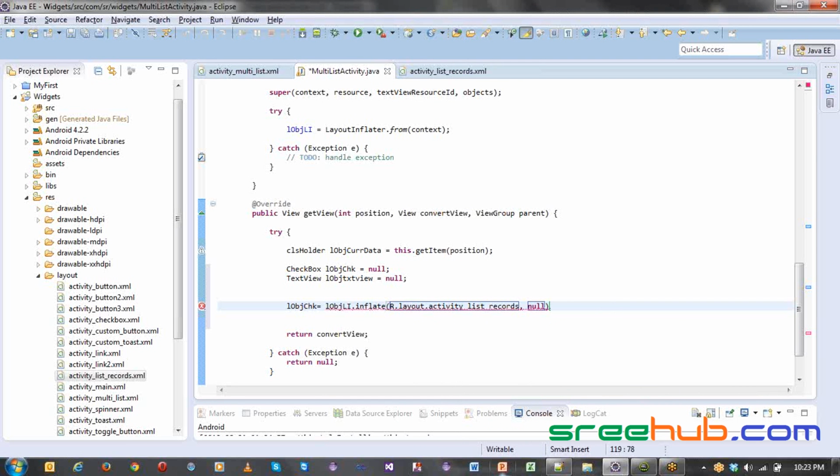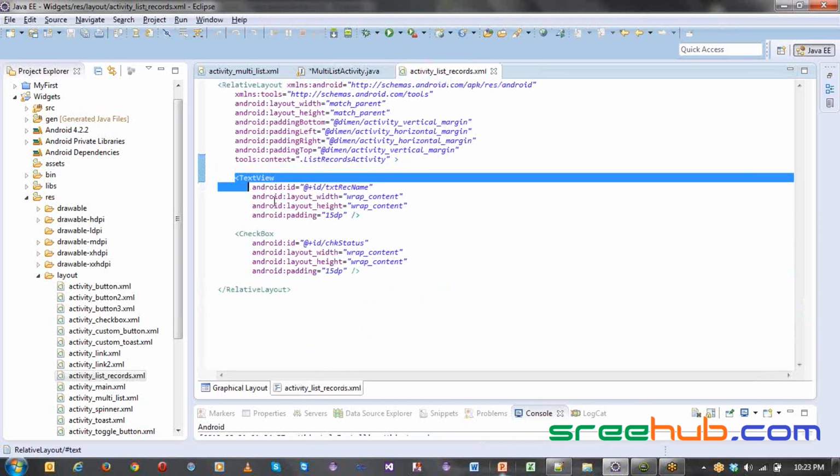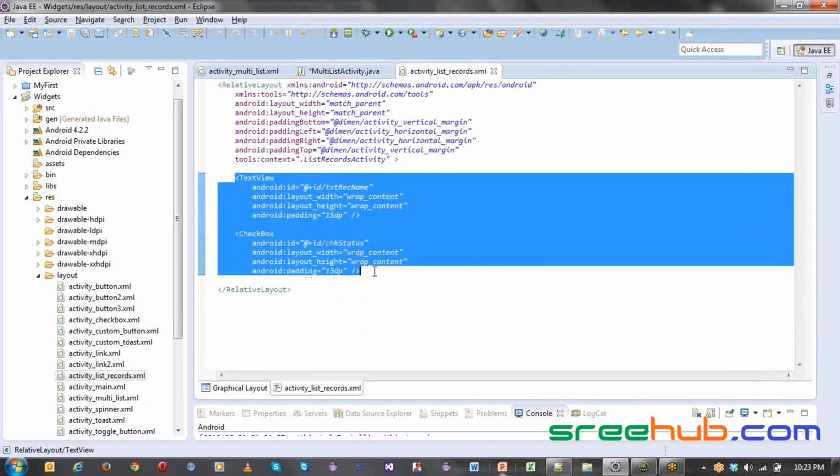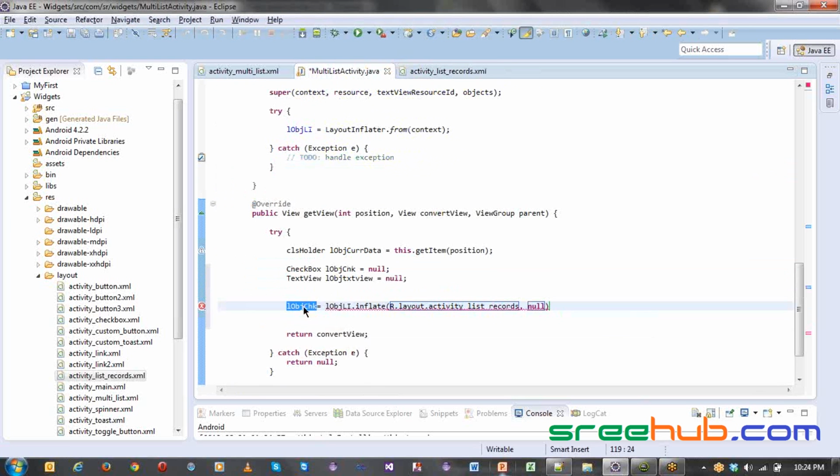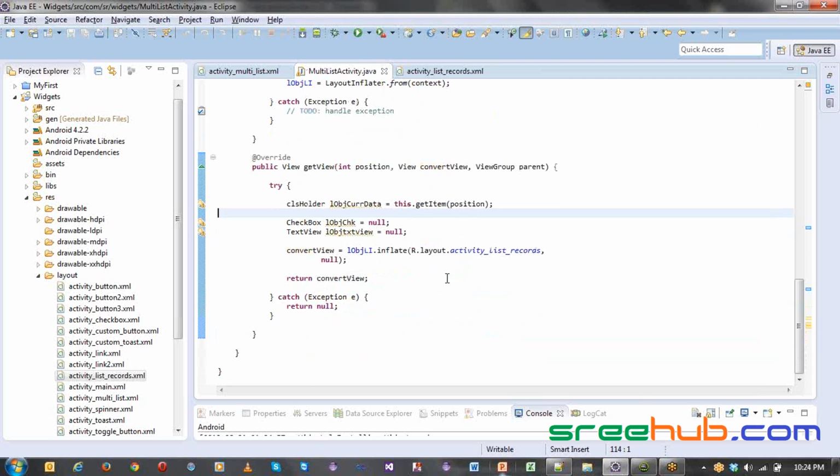And then this will give you a content view. Because whenever you inflate any of your layout, it will convert and group all the controls, and it will give it as a view. So first let us take it as a view, or maybe we can use the same convertView directly here, because this is what we are going to return. Now this will give you a view.